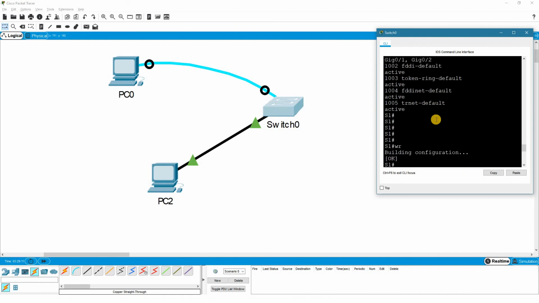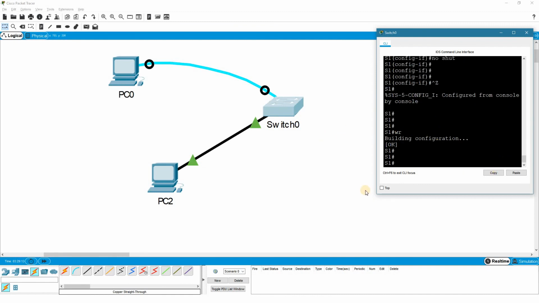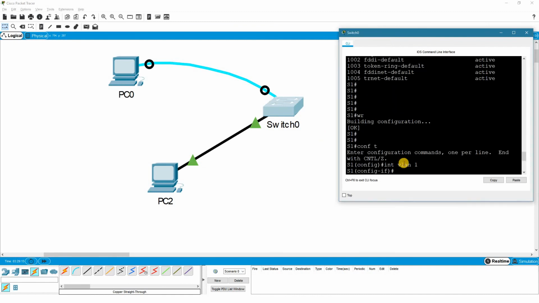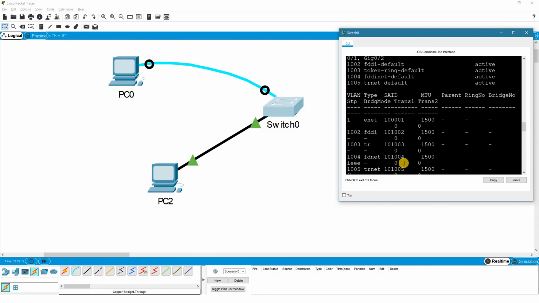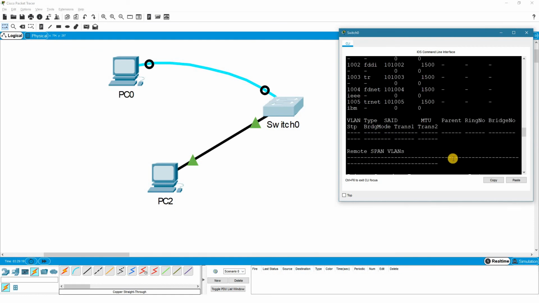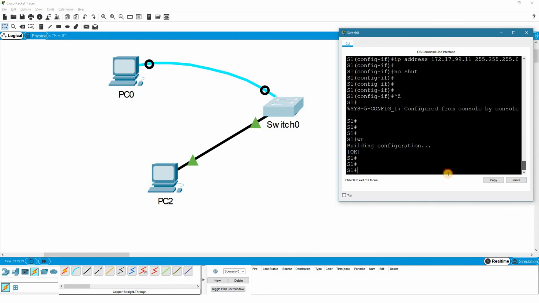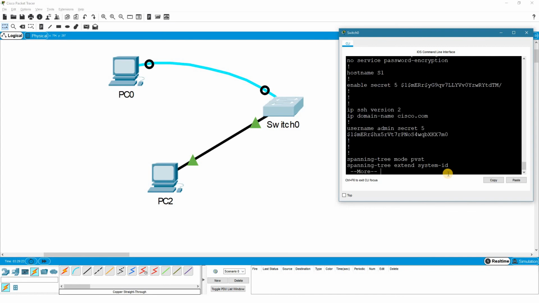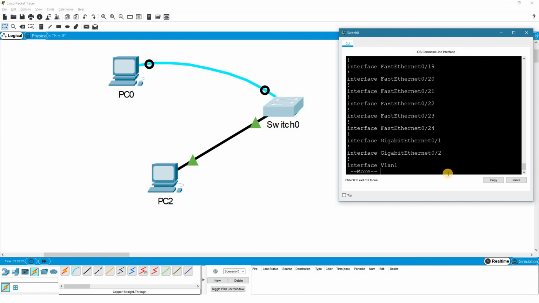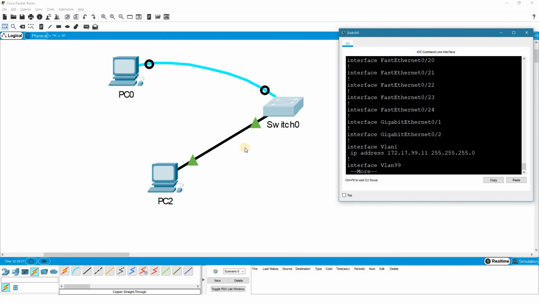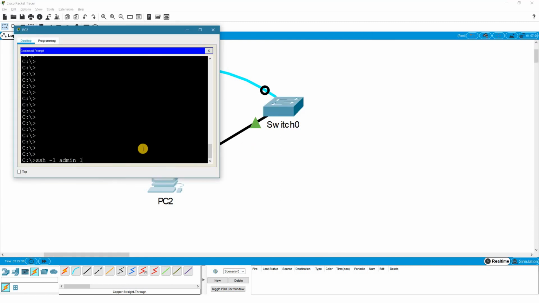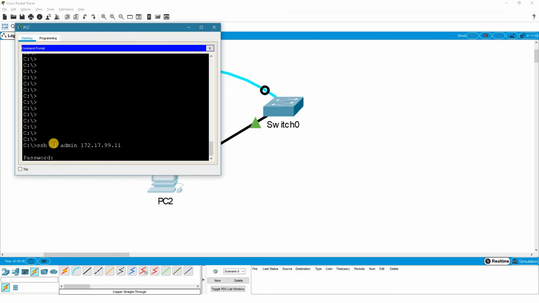Okay, that's 172. Right? We just check the IP address of my switch. There, 172.17.99.11. Alright. So, when you press enter, there. The SSH is now coming in. So, this session is now running through SSH.